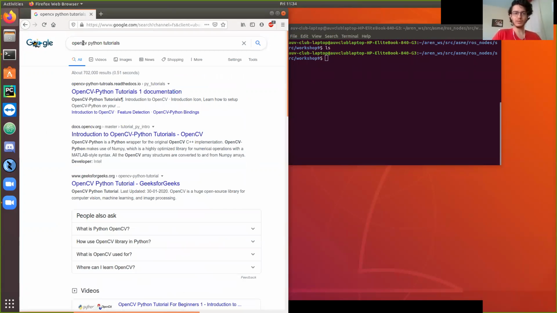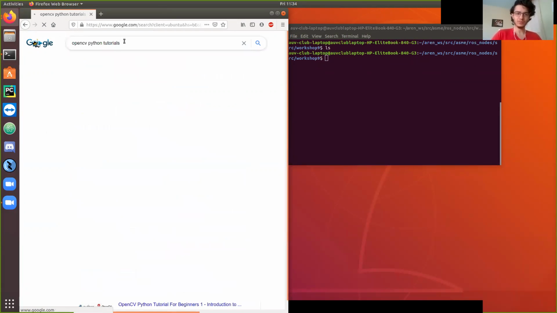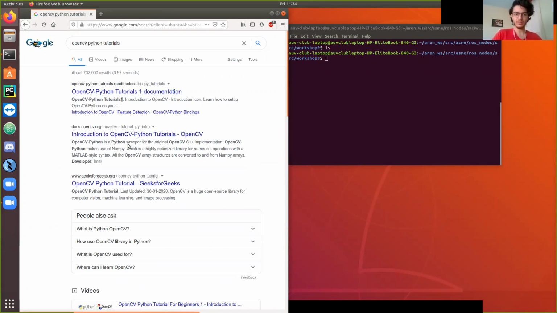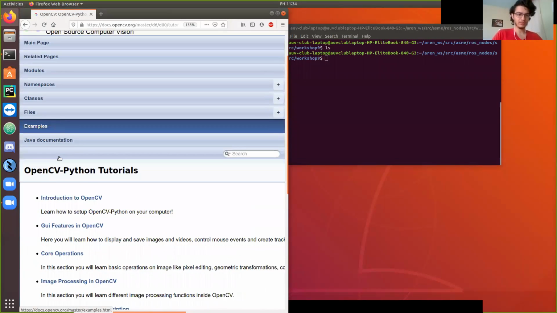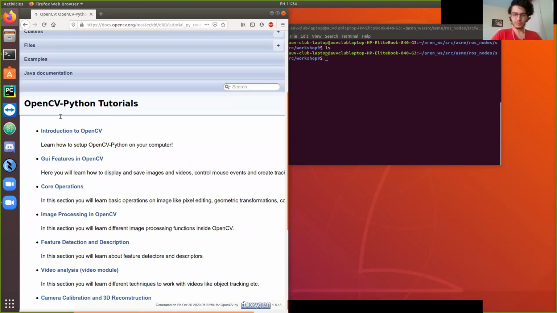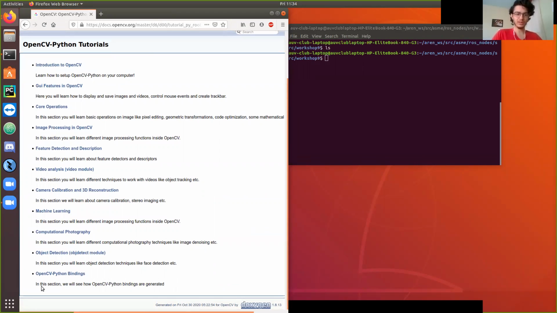The other thing you can search is OpenCV Python tutorials. If you search that on Google, it should bring you to this, right? If you click on this one and go back one folder, there you go. It brings you right here. Let me zoom out. It brings you to the OpenCV Python tutorials, and then it's a whole list of different things you can do. They have machine learning, camera calibration, analyzing videos, feature detection, a bunch of different stuff in here.